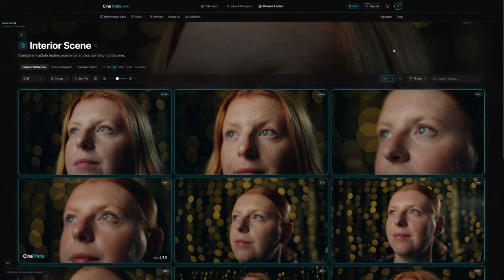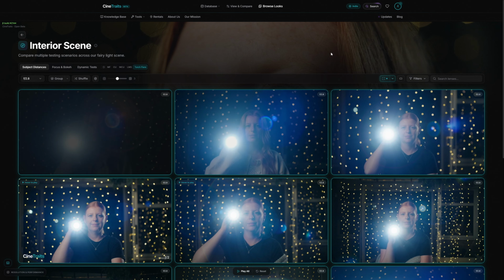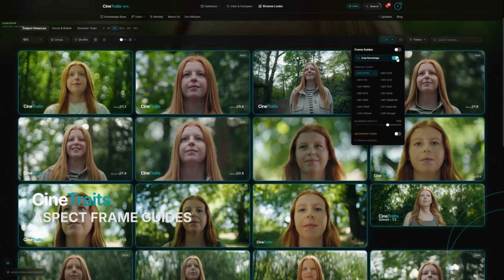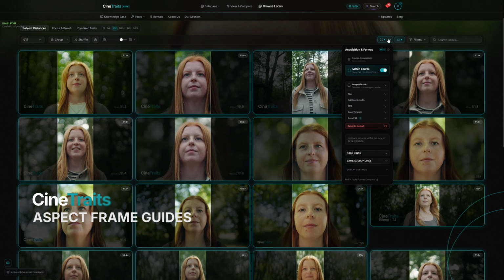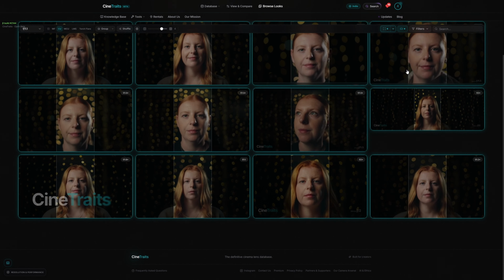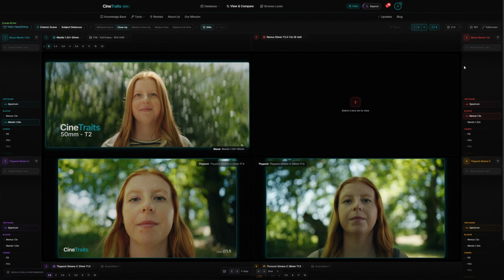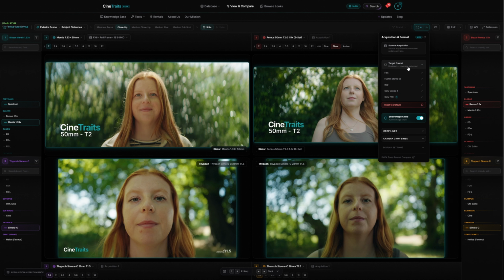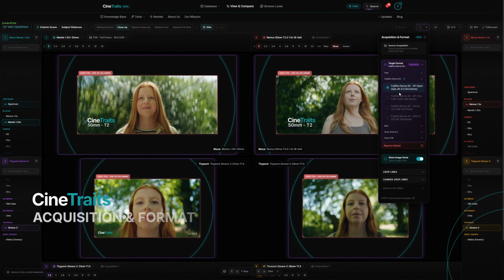We've got our tools and some of these are awesome. We also have full, accurate, double frame guides that when applied, they apply on every page, including full screen. And if you're still not that impressed, meet the Acquisition and Format Selector.